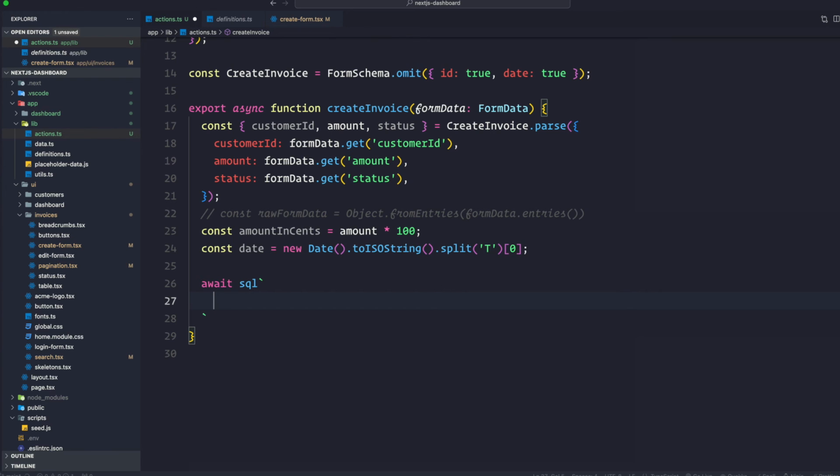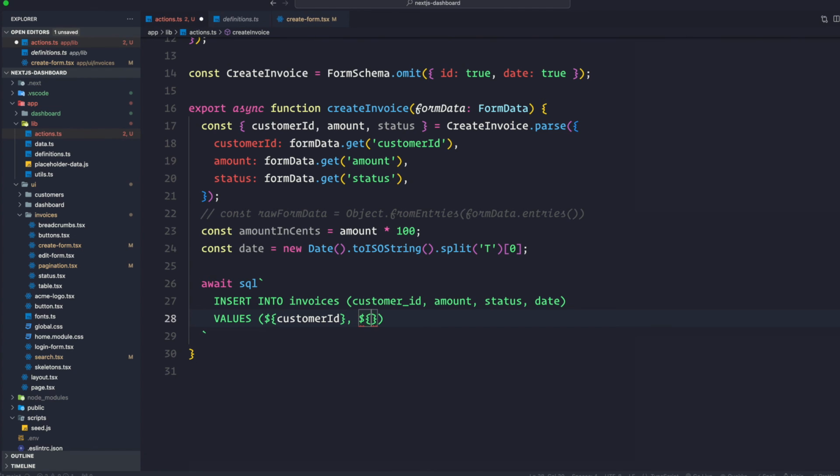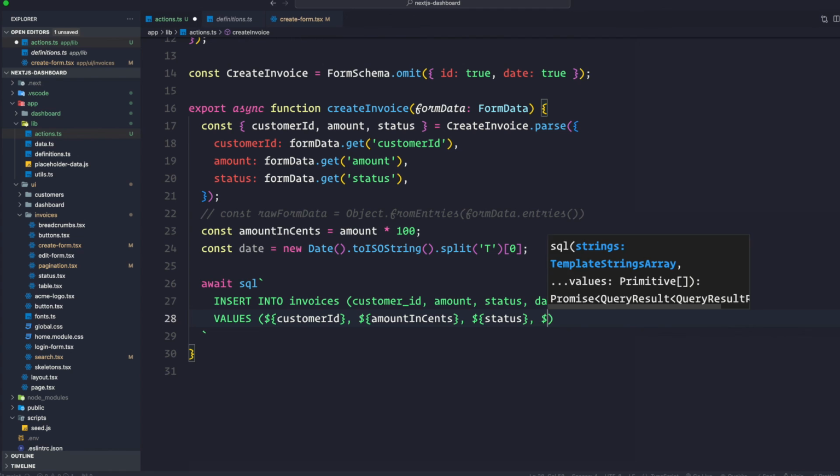So we're going to say insert into, we are going to insert this into our invoices table. What we want to insert is customer_id, amount, status, date, and then let's go ahead and do the values here. Values are going to be a variable of customer ID. We're going to have amount in cents for the amount, and for the status, we're going to have the status, and for the date, it's going to be the date.